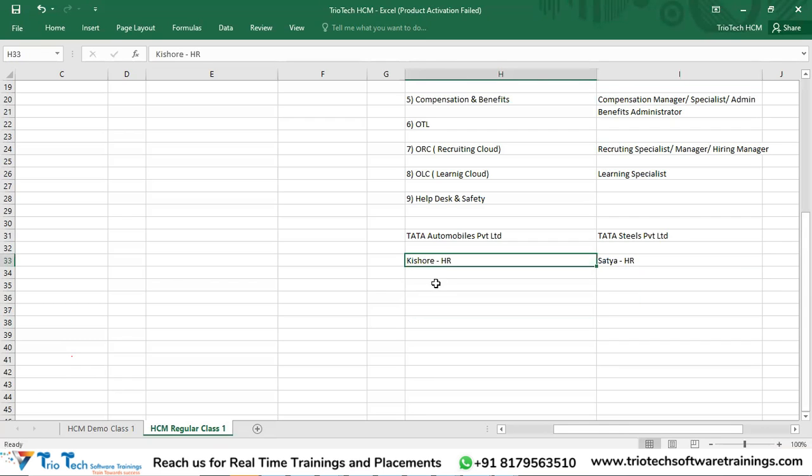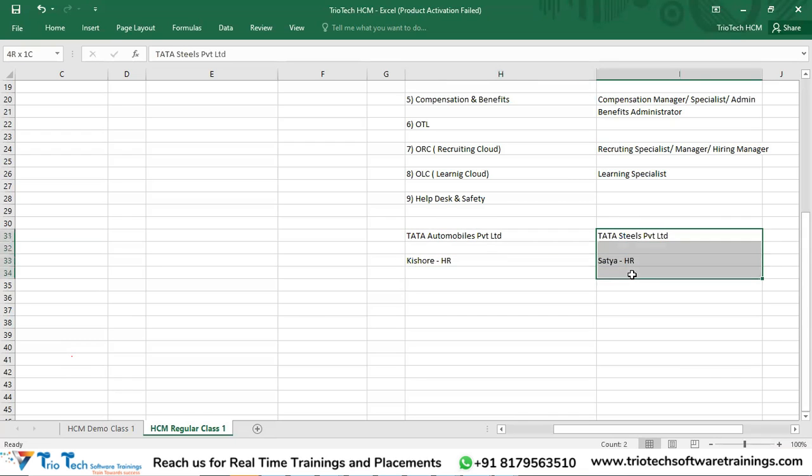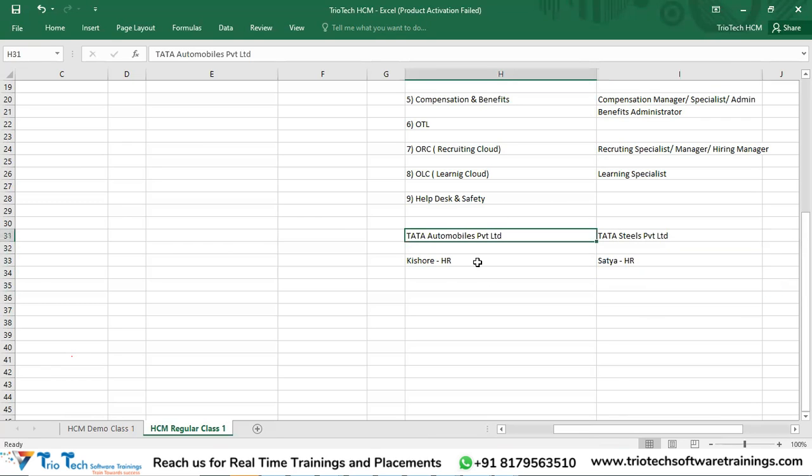So when Kishore logs into the system and tries to access the employees' data, Kishore should be able to see only the employees related to his organization. Kishore should not be able to see the data of Tata Steels. Same goes with Satya. When Satya logs into the system and searches for any employee data, Satya should have access only to the employees of his organization. He should not have access to the employees of Tata Automobiles. That is a data breach.